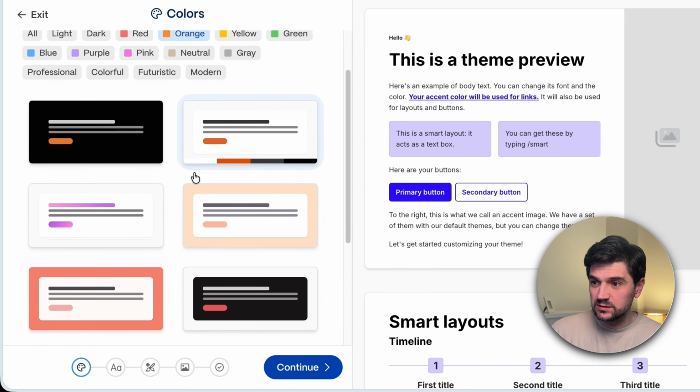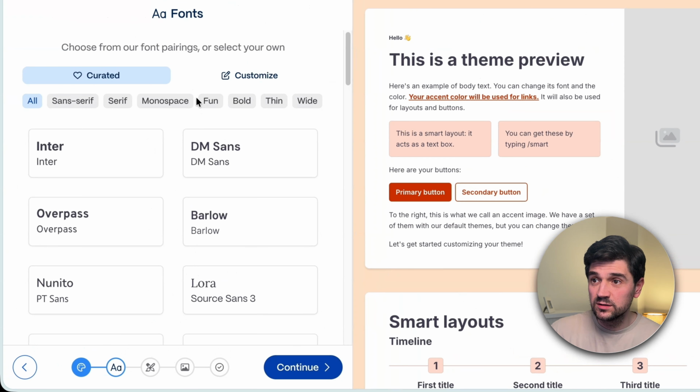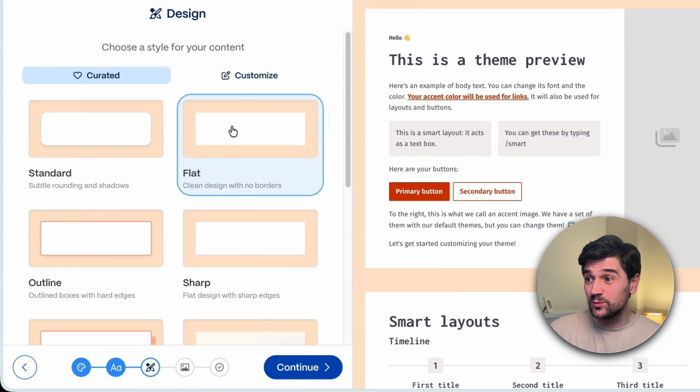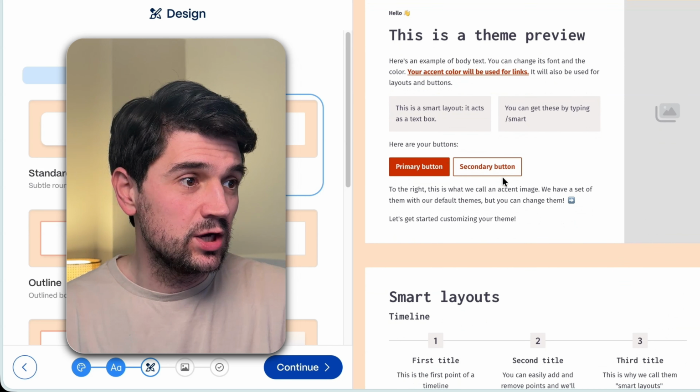And then we proceed to pick the font. I quite like these monospace fonts. I'm quite a fan of flat design at the moment. And you can see here on the right hand side how our design is going to look. It's time to add a logo. Gamma will load the logo and add it to our theme here. And finally, we give it a name. That's it. Now we can easily have on-brand content each time we run Gamma.